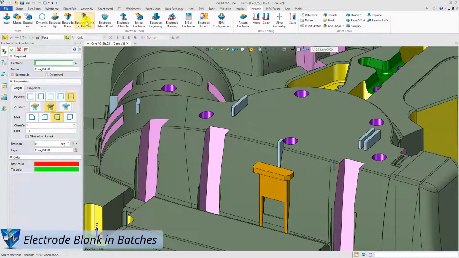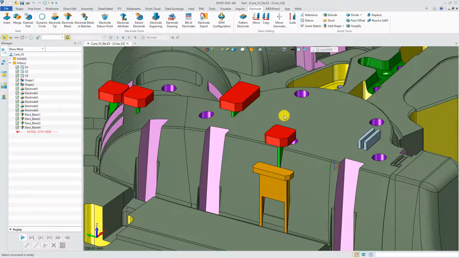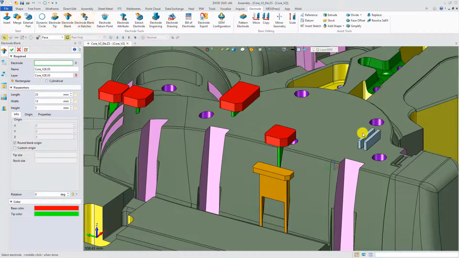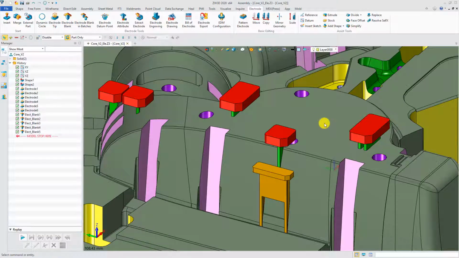Electrode blanks can be created in batches by the new feature, Electrode Blank in Batches, while in the previous versions, only one blank can be created at a time.